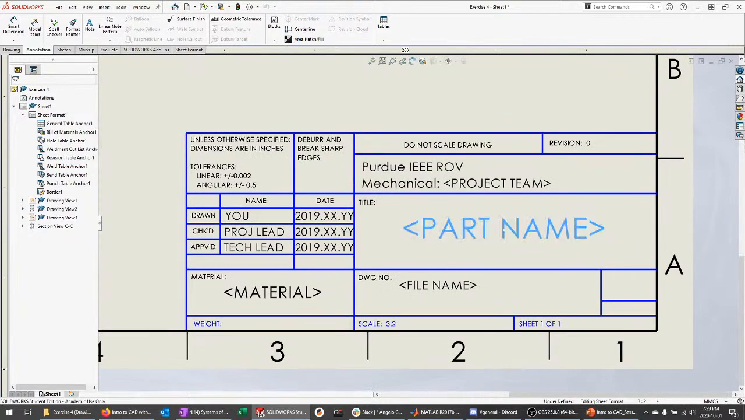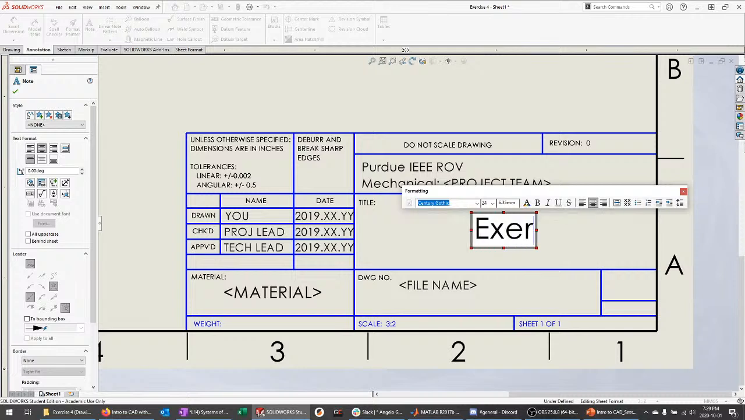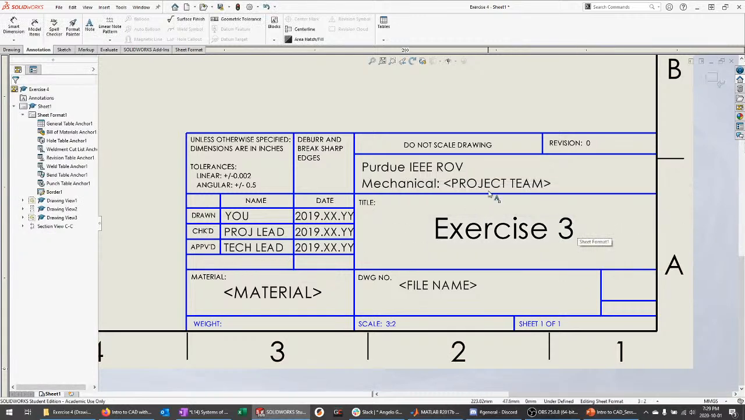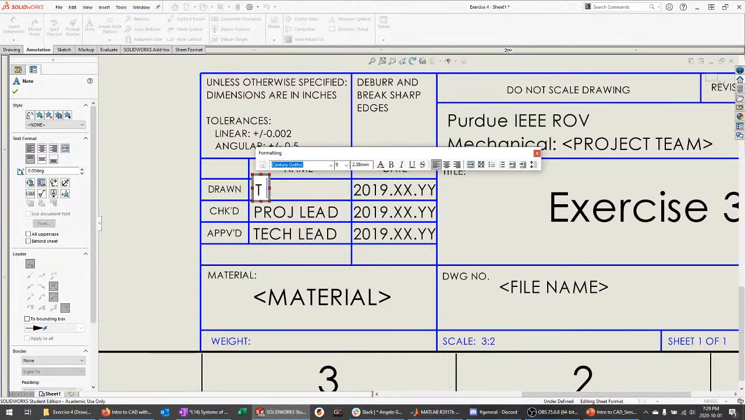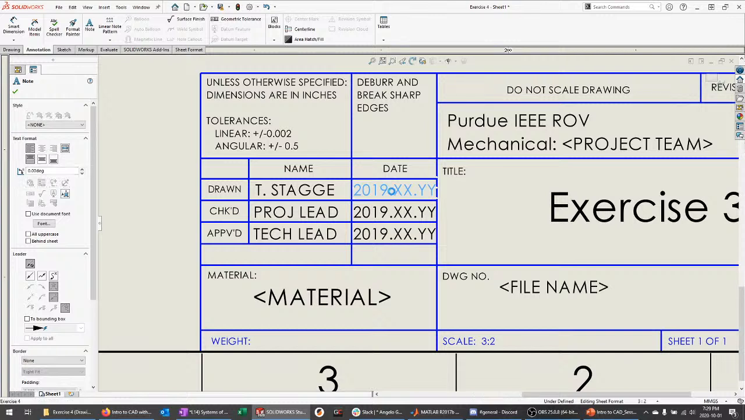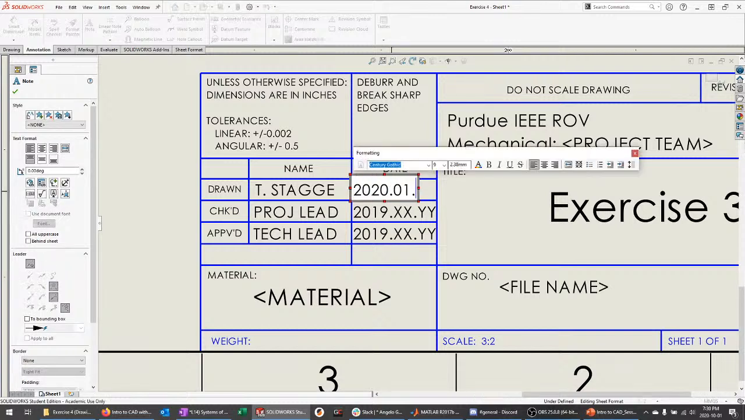So yeah, you can go in here. I believe this is exercise 3. Whatever the name of the part is, any information you need to fill in. I could add here that this is me. Add a date, or the date.